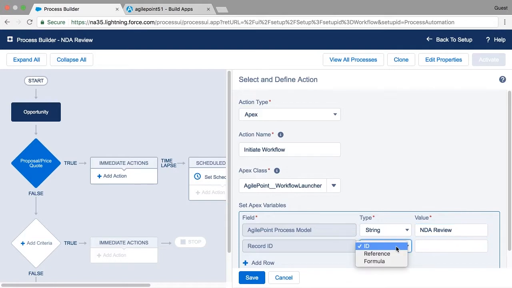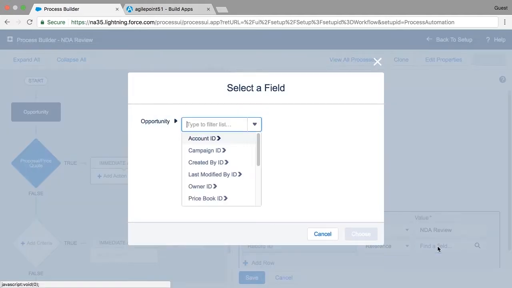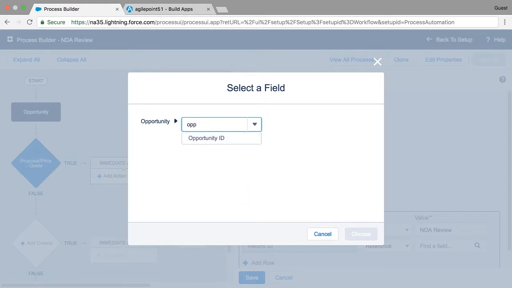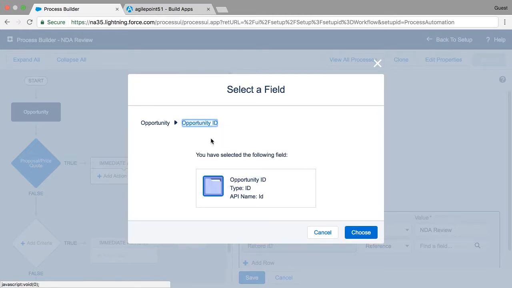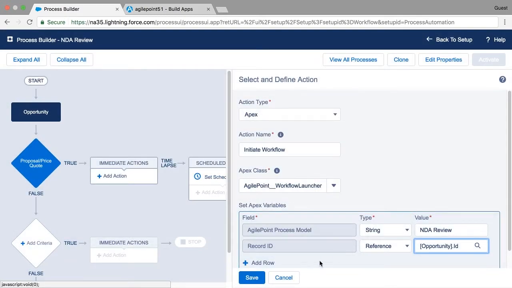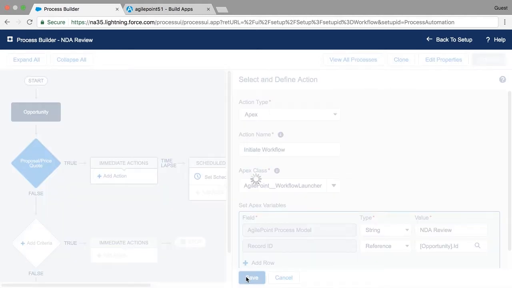Next, click the ID select box under Type in the Record ID row and select Reference from the list. Then click on the Find a Field search box. And in the Select a Field window, click on the Opportunity select box and type Opportunity. From the results, select Opportunity ID. This tells the workflow which opportunity is being changed, so that the AgilePoint workflow is context aware. Click the Choose button. Click the Save button at the bottom left of the Select and Define action window.